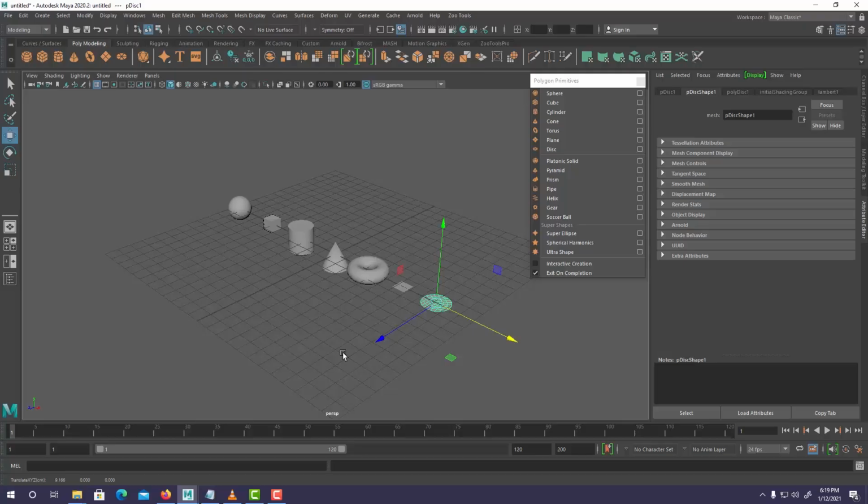So these are some of the primitives that are available. There are others, but I'm going to stick to these ones right now. I'm going to close this main set since I'm no longer using it.